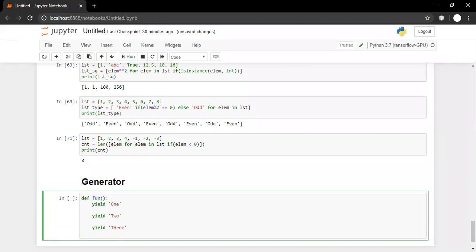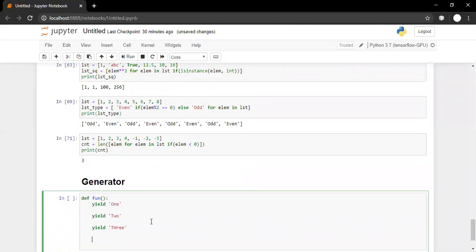So in one function, how many return statements can you write? N number of return statements you can write. But how many are executed? Only one. The moment your return statement is executed, the code returns. The control is transferred from your function. Here, how many yields are there? There are 3 yields.